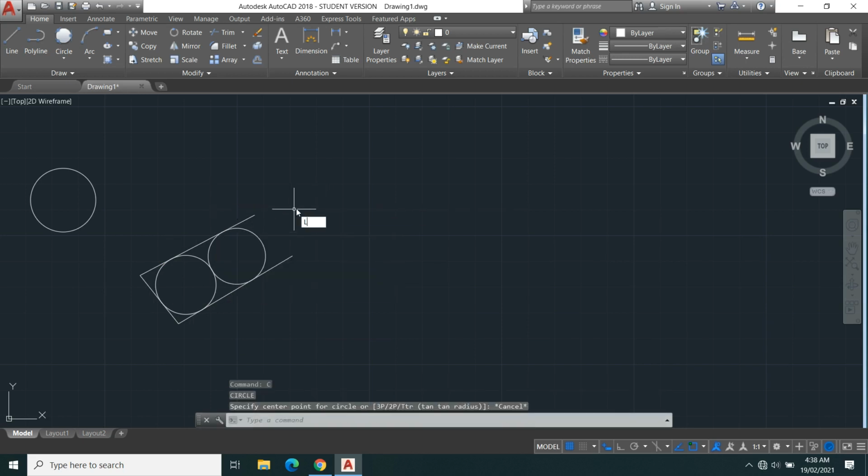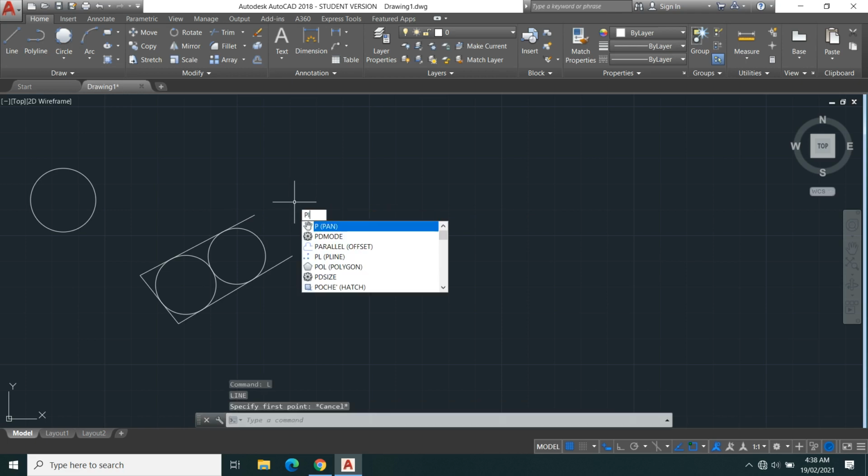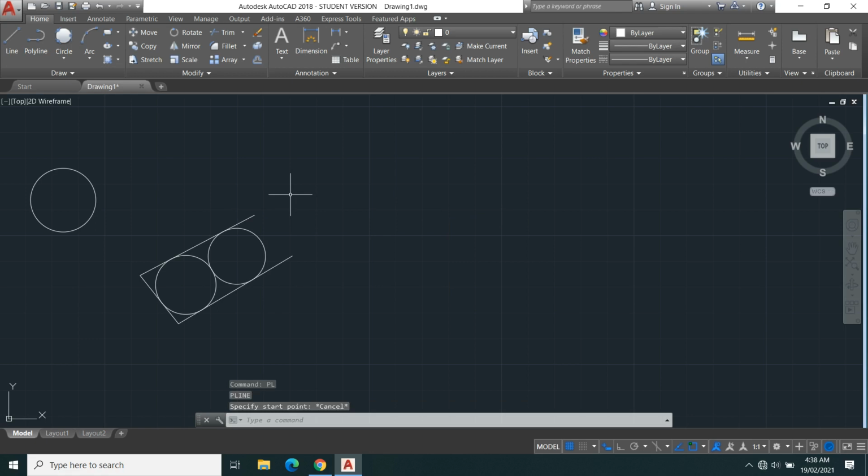Shortcut for line is L. Enter. Shortcut for polyline is what? PL. And what? Enter. Now let's look at the next drawing tool, which is the arc.